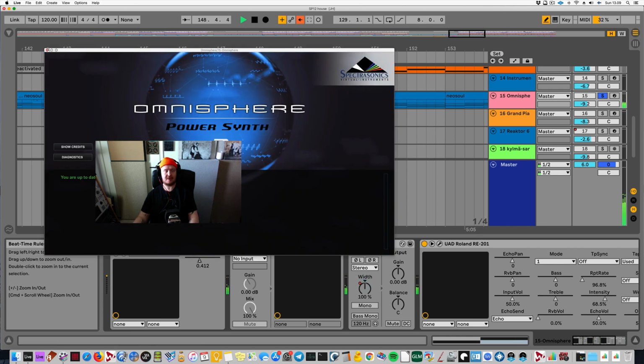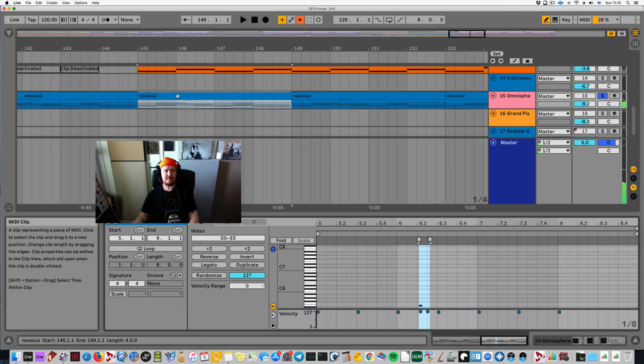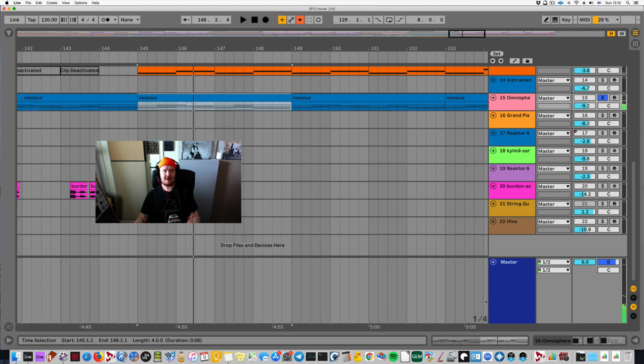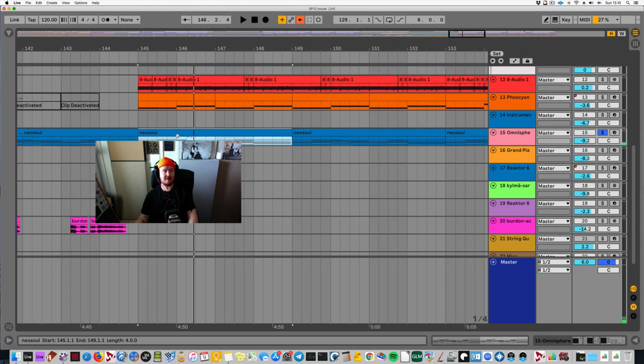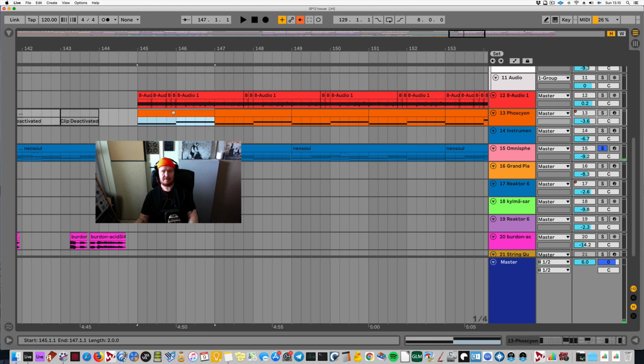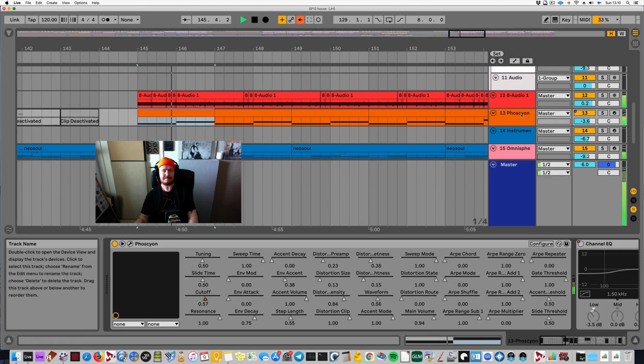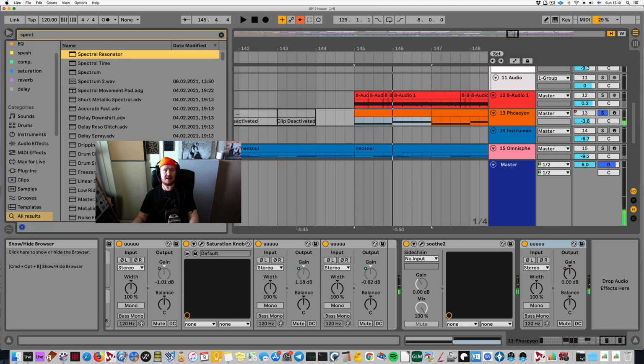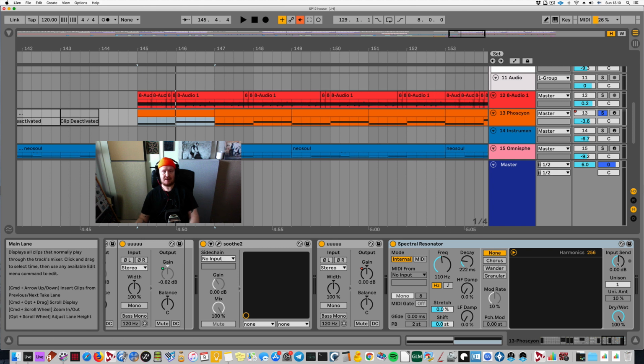Doing this with Omnisphere. Just some basic nice chord action. And I want to sort of harmonize the acid line using the melody or the note information from this chord. How do I do this? Let's go to the acid track and let me add Spectral Resonator by Ableton. This came in Ableton Live 11.